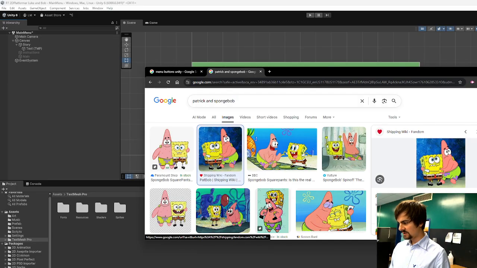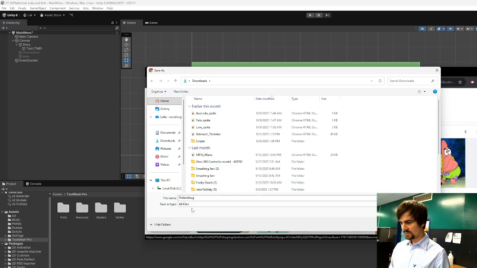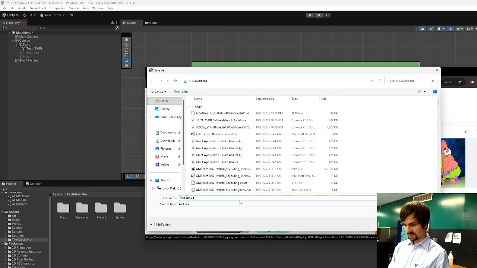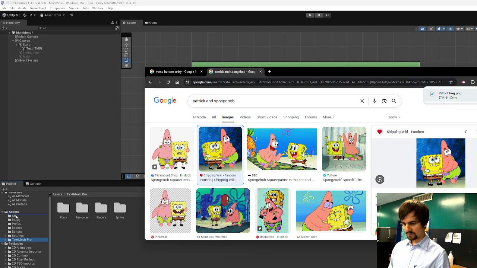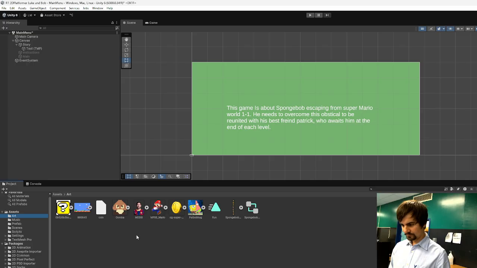I'm going to save image as. This is WebP. I need to save it as all files. I'll save it as a .png. And I will drag that PNG into my art folder. And I will put this PNG onto my... Oh, it didn't work. So I can't drag a PNG directly onto my canvas.